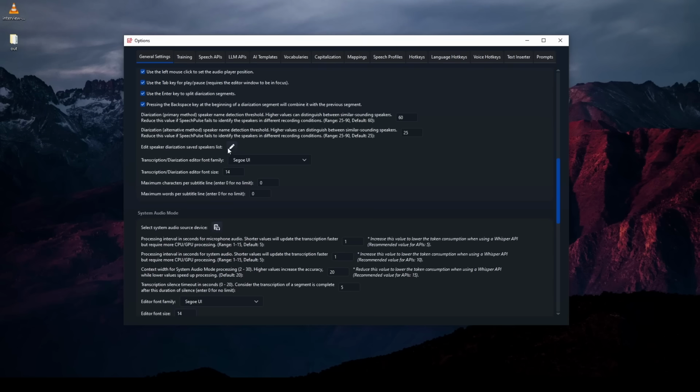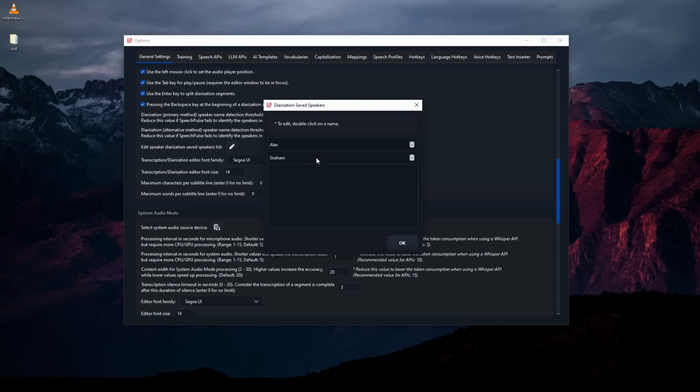These are the saved speakers. When SpeechPulse detects these speakers, you don't have to rename them manually. SpeechPulse will automatically add the names.